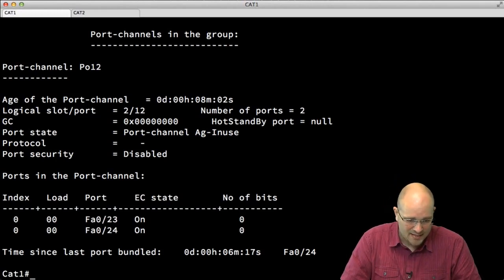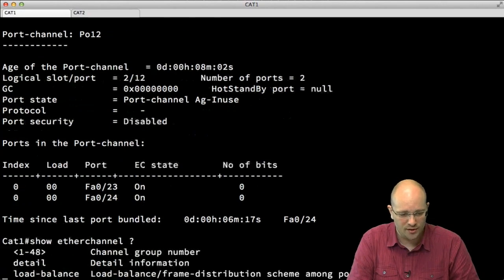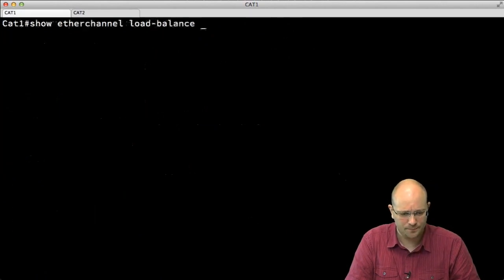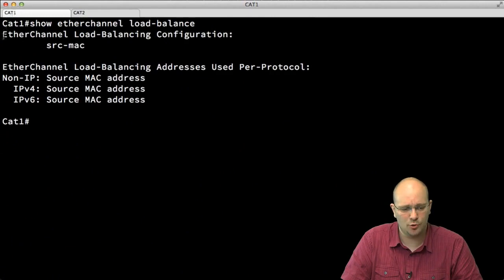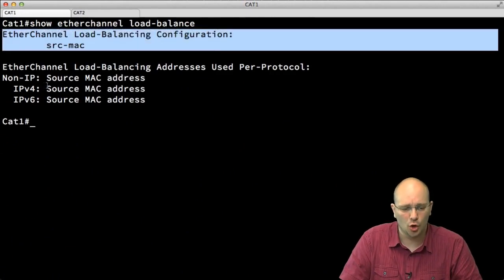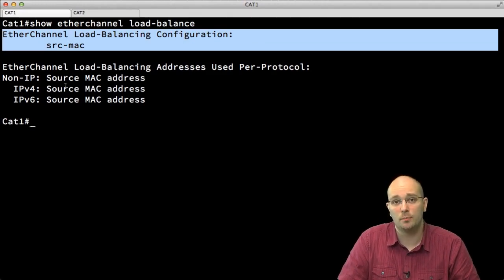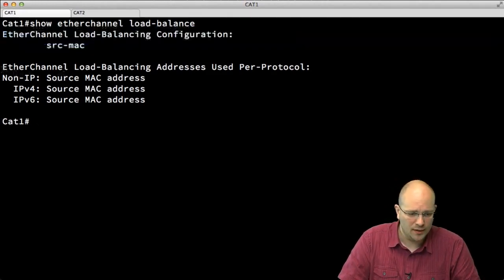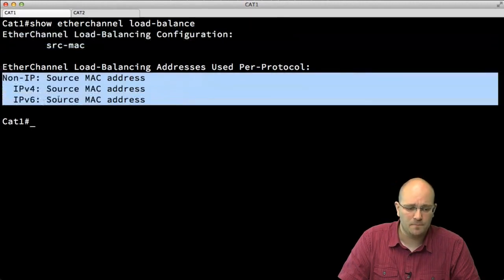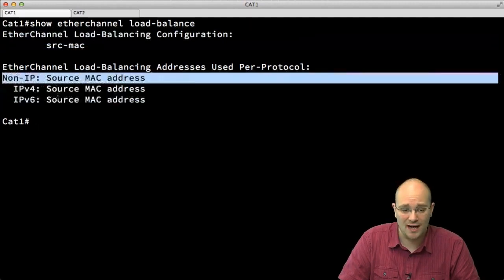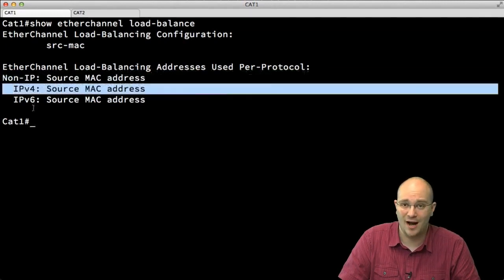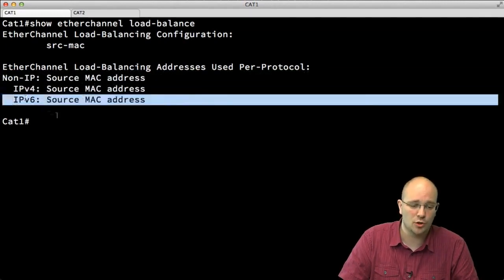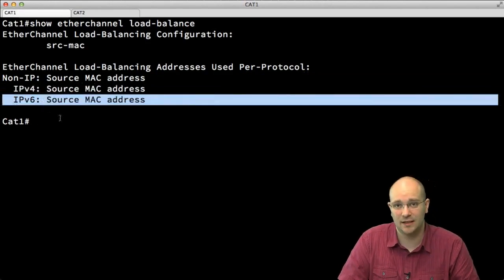Last but not the least, I have show EtherChannel load-balance. With show EtherChannel load-balance, I'm going to see which EtherChannel load balancing configuration is active on my switch. And you may recall that the load balancing is configured globally per switch. It's not configured per EtherChannel. Also here, I can see what is going to be the load balancing mechanism used for non-IP traffic, what is going to be used for IPv4 traffic, and what is going to be used for IPv6 traffic.